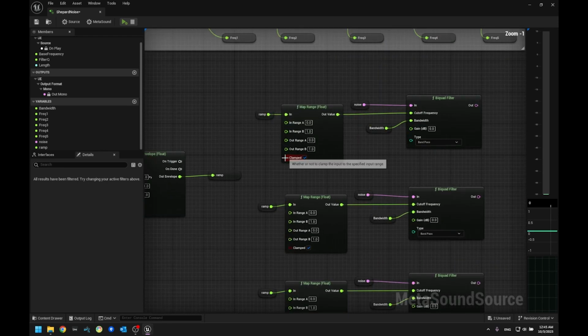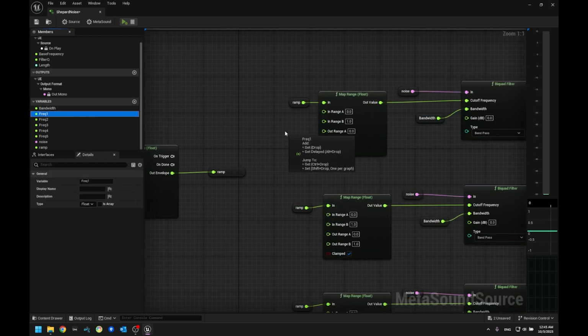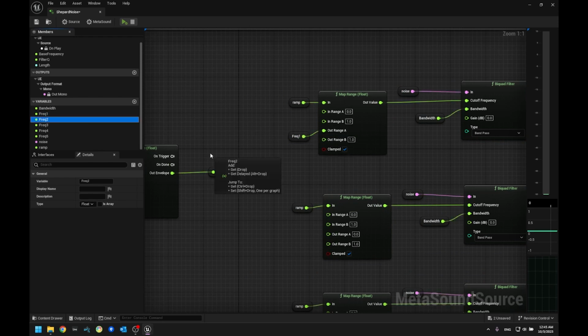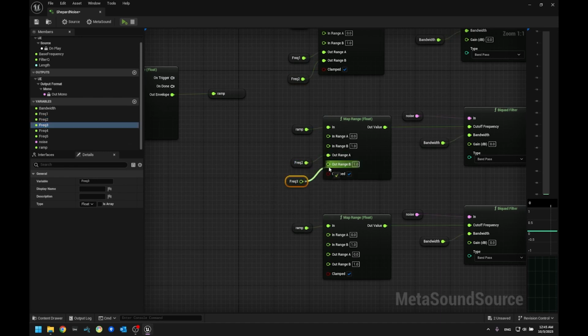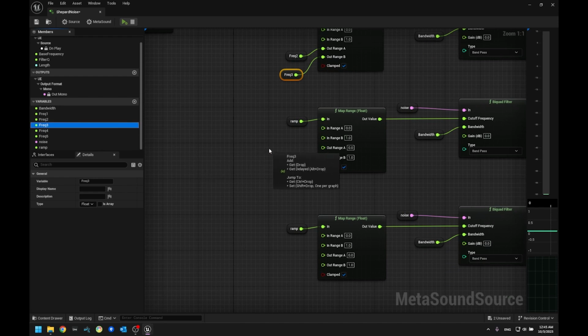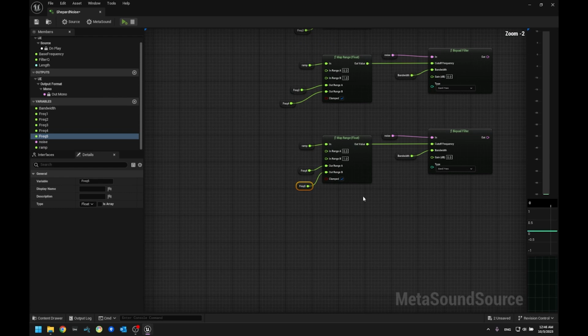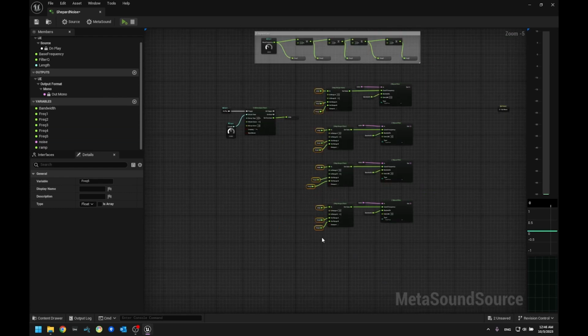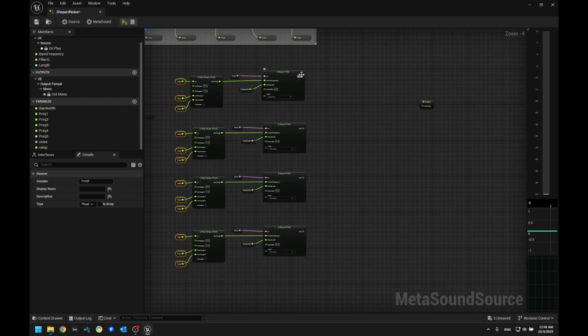Okay, so let's set the map range outputs, minimum and maximum values. The first layer goes from frequency 1 to frequency 2. The next one from frequency 2 to 3. The next one from 3 to 4. And the next one from frequency 4 to 5. And we need to mix those 4 layers together, so I'll add a mono mixer 4.